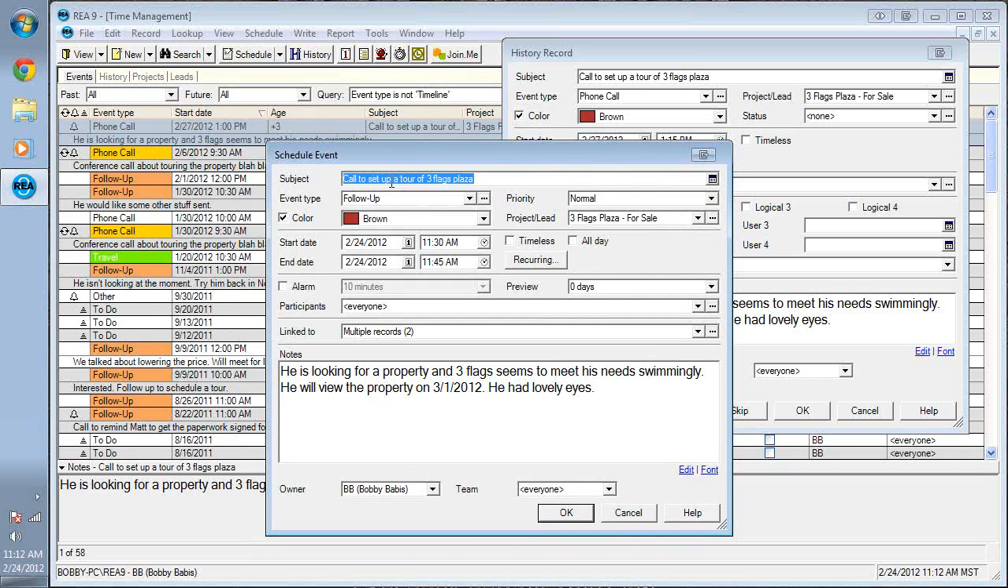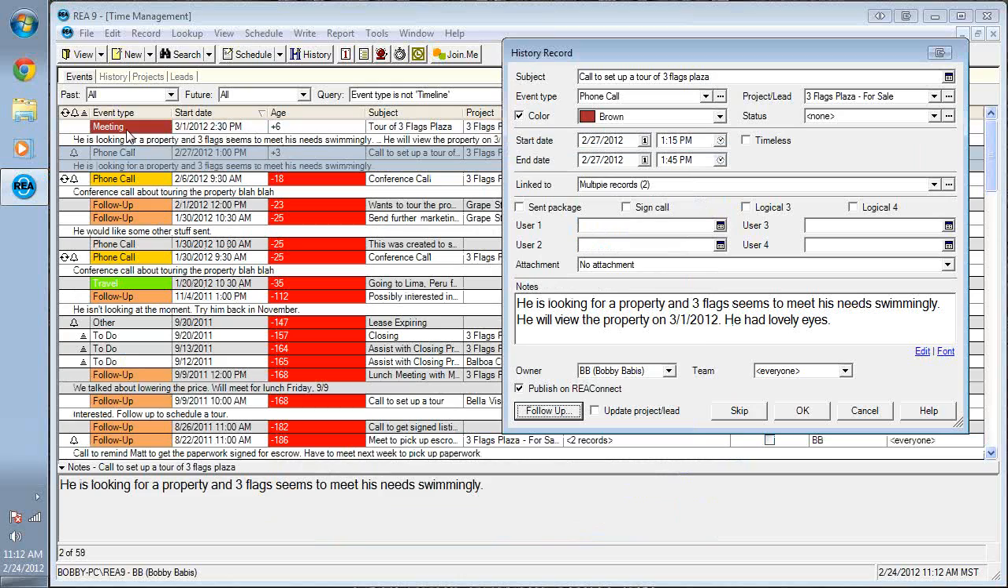Now we're going to keep most of this stuff. I'm actually going to change the subject, though, to Tour of Three Flags Plaza. Event type, I'll actually change that from follow-up to meeting. And it's going to be on March 1st, so change that to March 1st. Let's say at 2:30 p.m. He's a kind of a late person. So if we hit OK, it's going to put a new event into our calendar here. We'll see March 1st, we have a meeting for the tour of the Three Flags Plaza. And then we can just hit OK on this history record window.